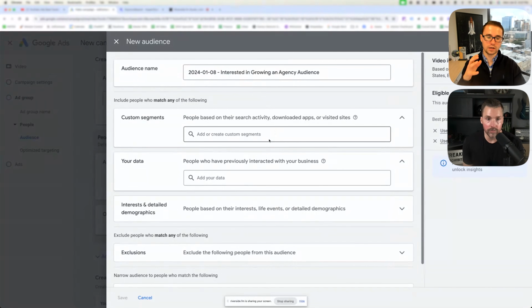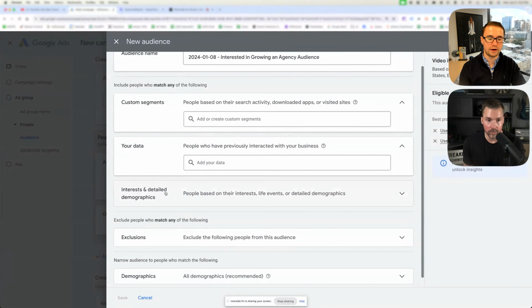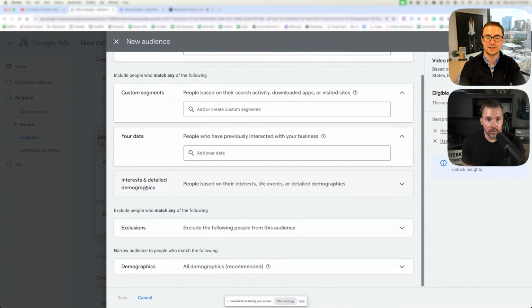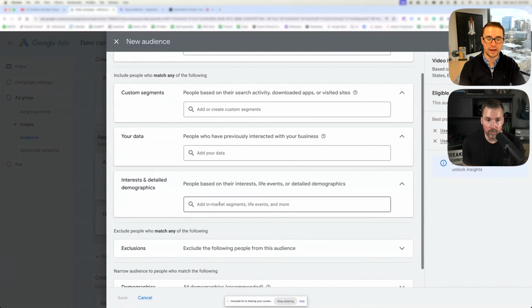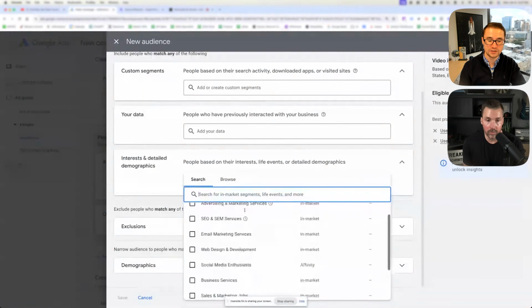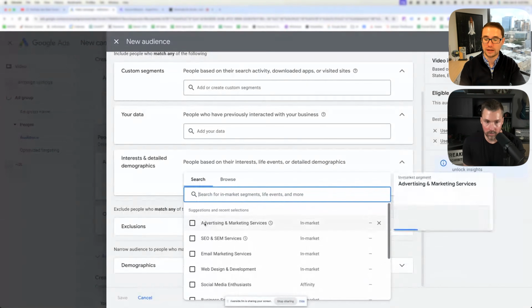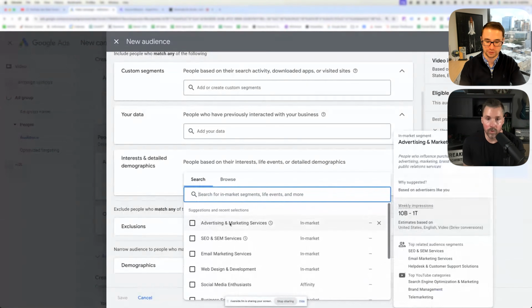Now here's where a lot of people go down to these interests and detailed demographics, and they'll use the base audiences. So people interested in advertising and marketing services. Right.